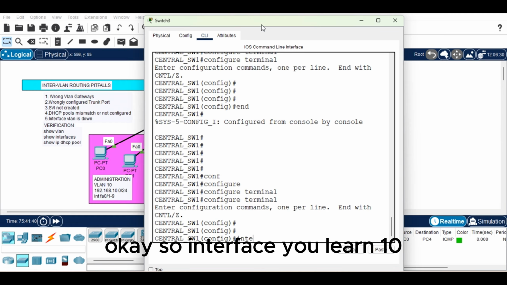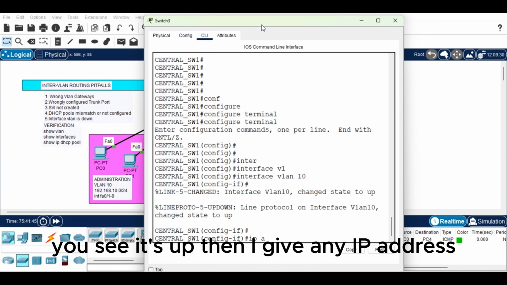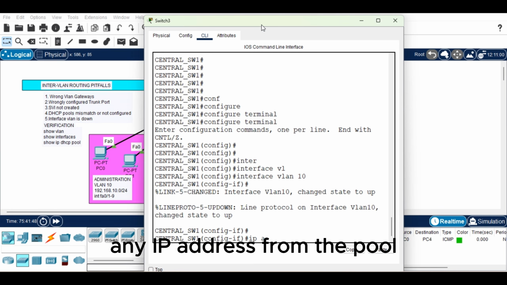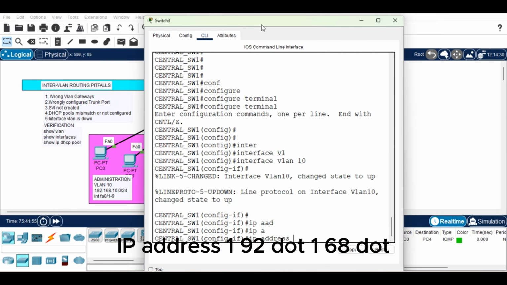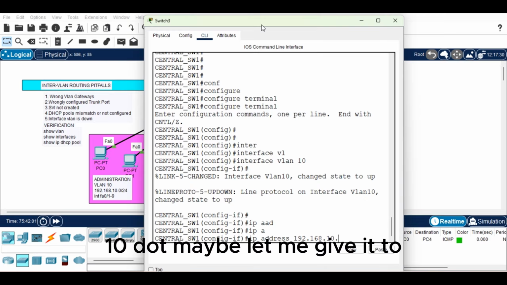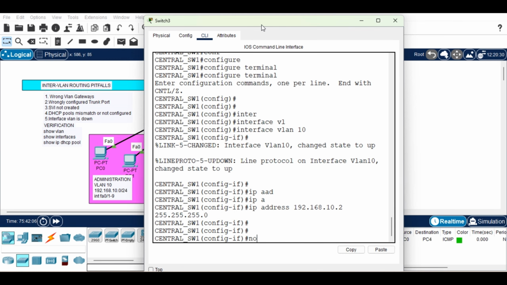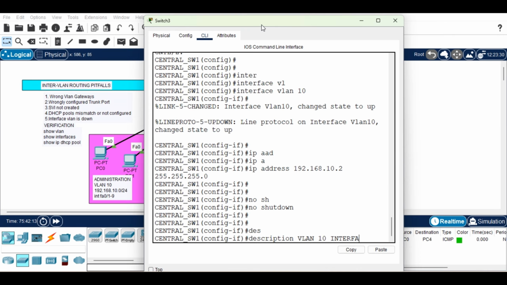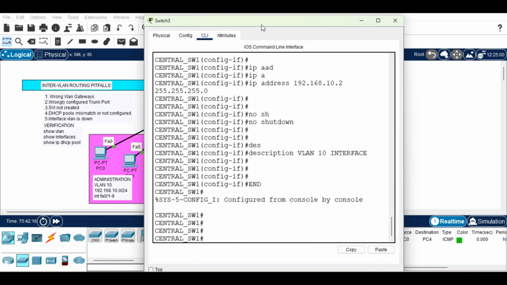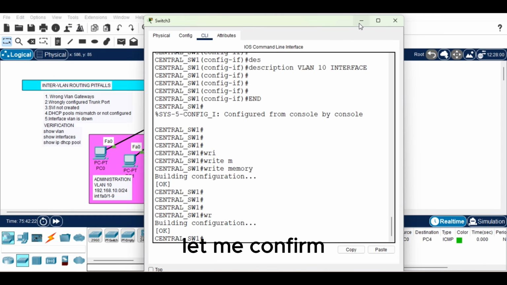Okay, so interface VLAN 10. You see it's up. Then I give it any IP address from the pool, or I can just still give it one IP address, 192.168.10. Maybe let me give it 2. No shutdown, description VLAN 10 interface. Let me save my config. Let me confirm.